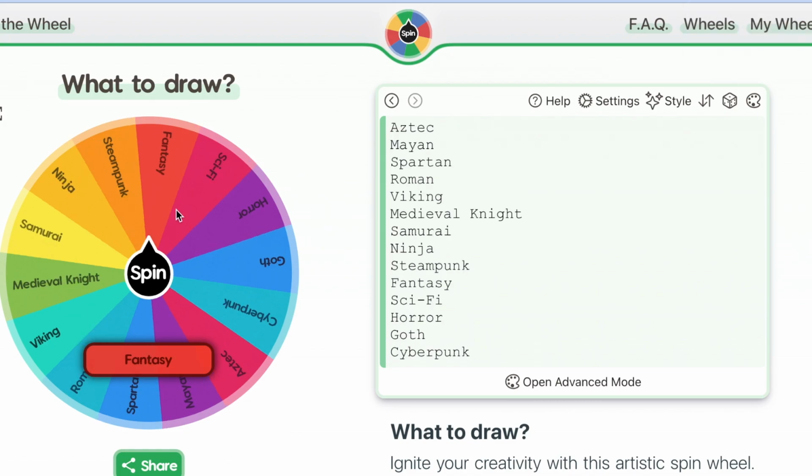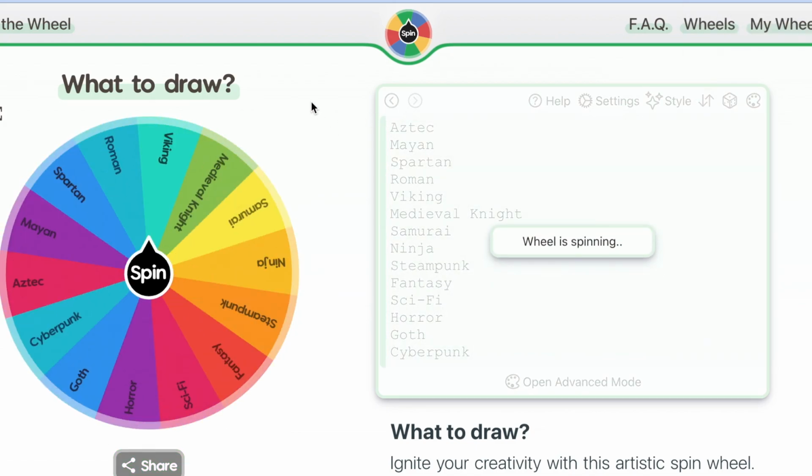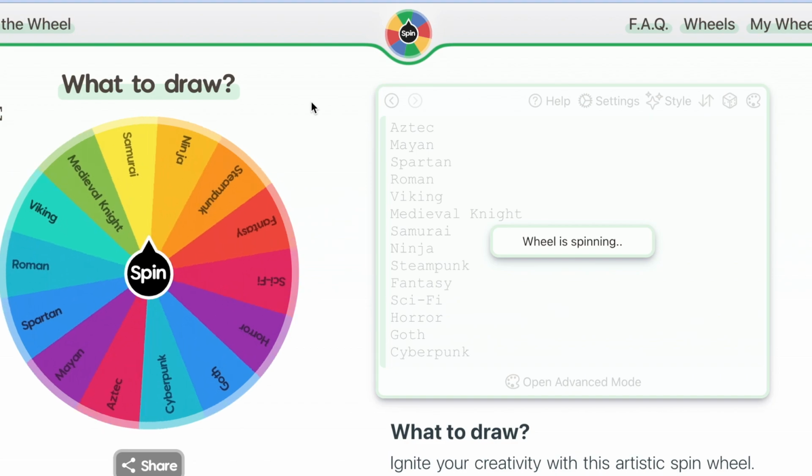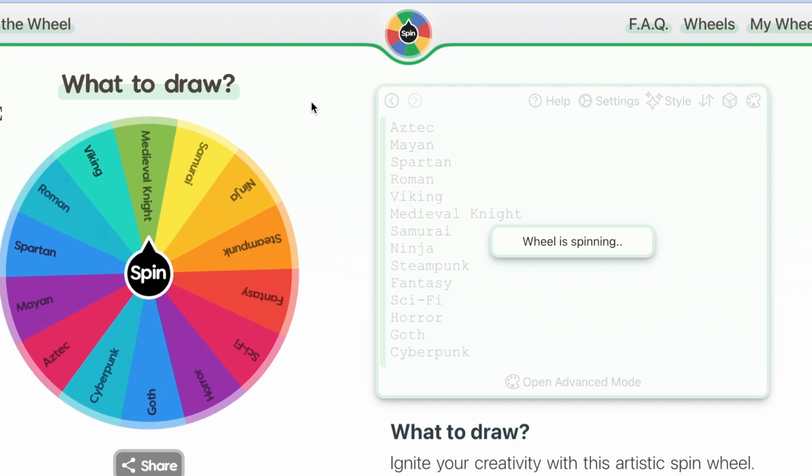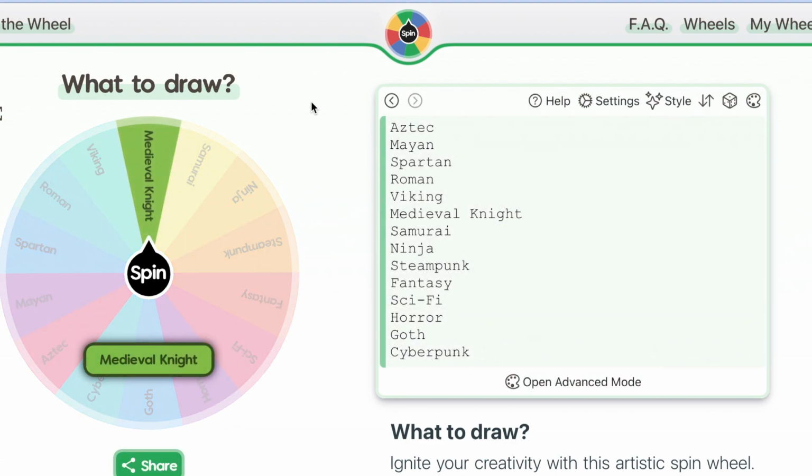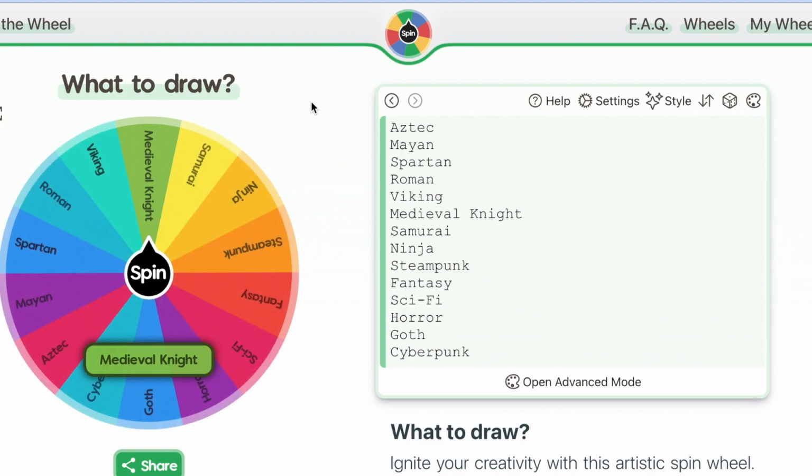And in what category, we're going to do a medieval knight. Okay, so we're going to do Flash as a medieval knight.